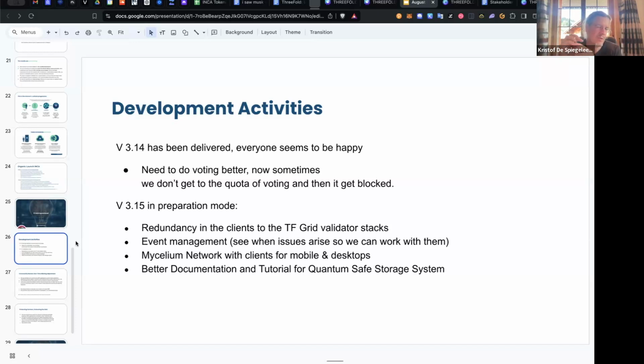In 3.14, we will have a 3.14.1 or 2, I don't know, which is to do with this network thing, security thing we need to address. And there will be some other things we need to do.